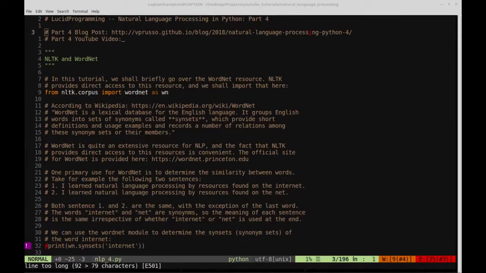So I'm just going to move that over to the side, and let's get started on the subject of this video, and that is WordNet. So we're going to go over the resource WordNet, which NLTK allows us to access. And this is a really useful little tool that will be very handy for various natural language processing content.